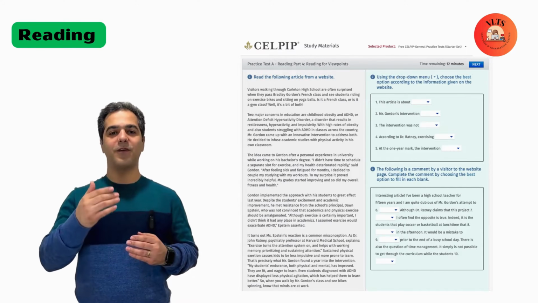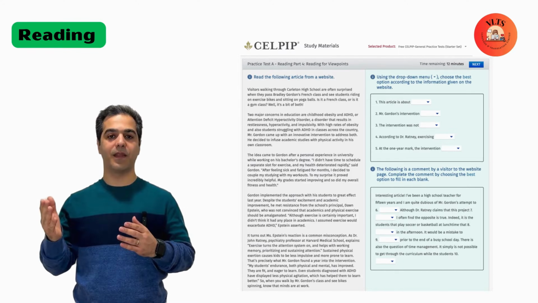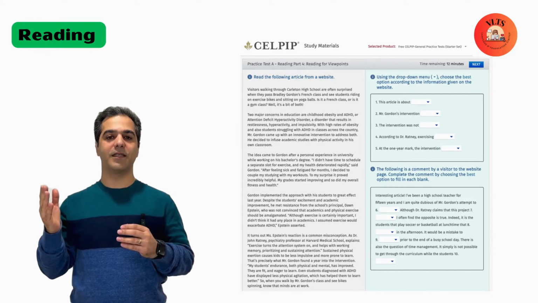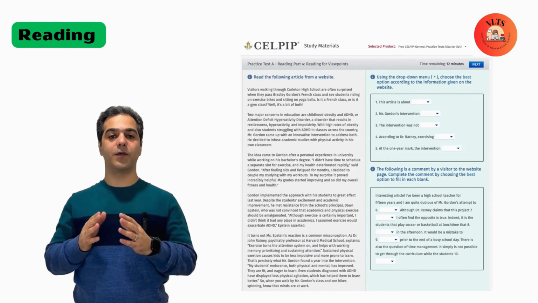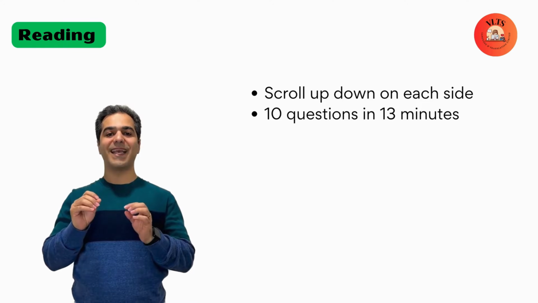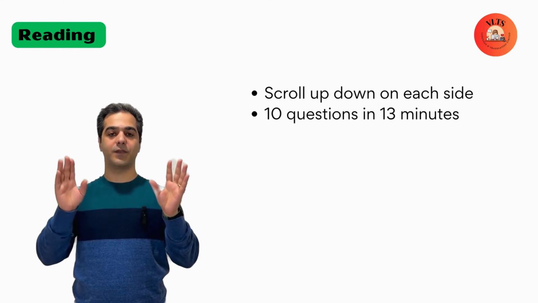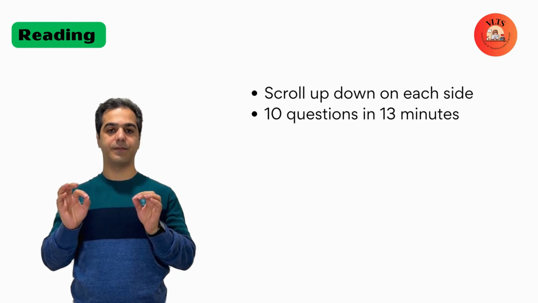Part 4, Reading for Viewpoints. Part 4 of the CELPIP reading test is often regarded as the most demanding part. Just like the previous parts, the main text is displayed on the left side of the screen while the questions appear on the right. In order not to miss any details on each side of the screen, you need to scroll up and down on each side of the screen.